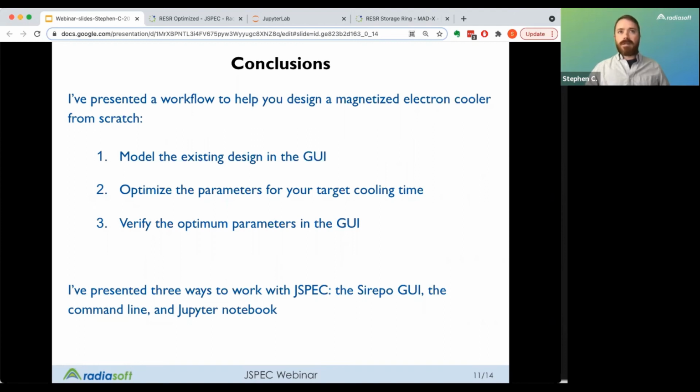So with that, I've presented to you 3 different ways to work with JSPEC, actually. One in the Cerepo GUI, one in the command line interface, and then also within the Jupyter Notebook. I hope that has answered some of your questions already, but I'll try my best to answer your questions from this point.